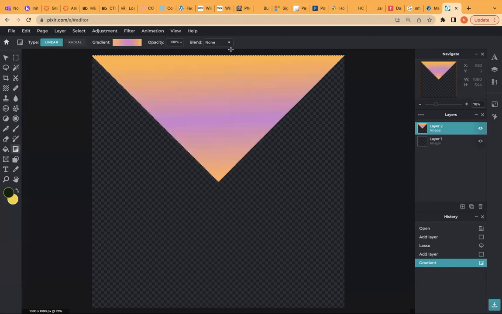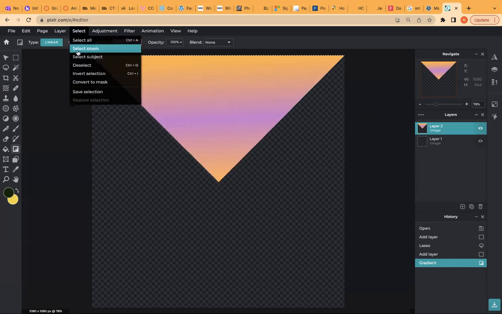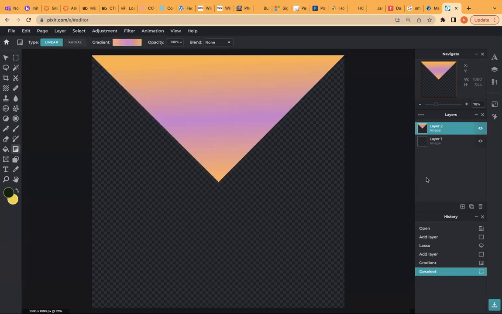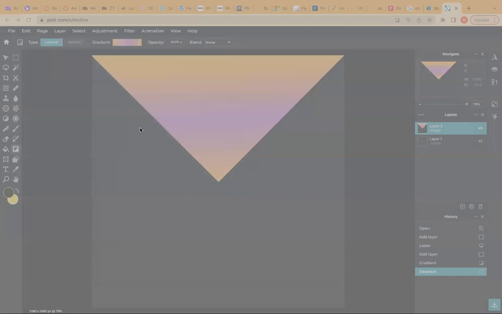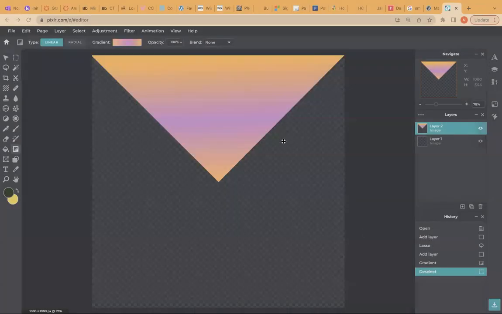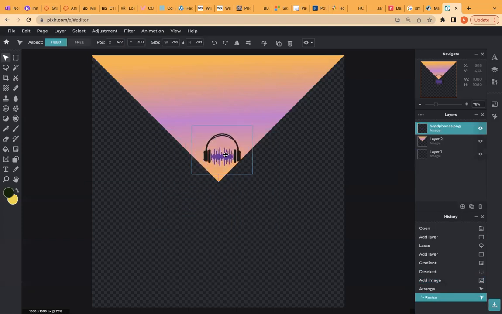This step's really important. Once you've done that and you've added your gradient color, you're going to come up to select and deselect. Get rid of those marching ants. From here, we're just going to start adding our elements, which we just downloaded from Schoology. We're going to go to the Add button, go to Image, and I'll open up the headphones. I'm going to put my headphones right in the center.